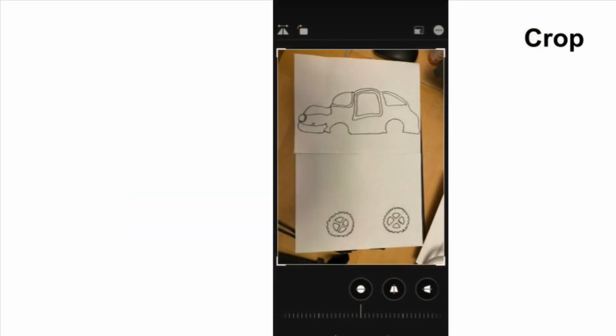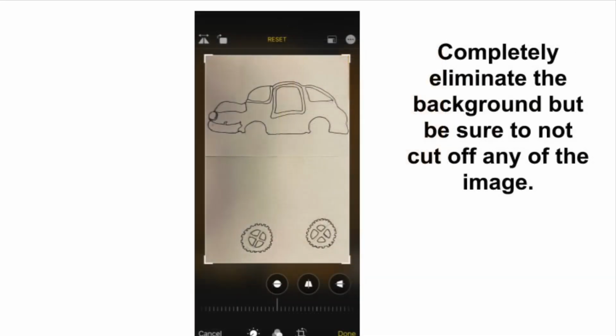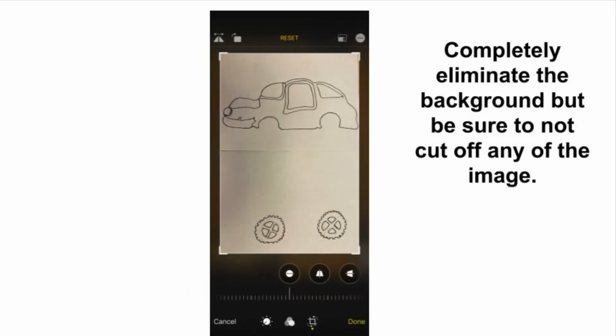I clicked edit and I clicked crop. So after I clicked on crop, I cropped it without taking out any of the picture, but just getting rid of the background. And I also rotated it. So once I've cropped and rotated it, I'm then going to go to the filters.